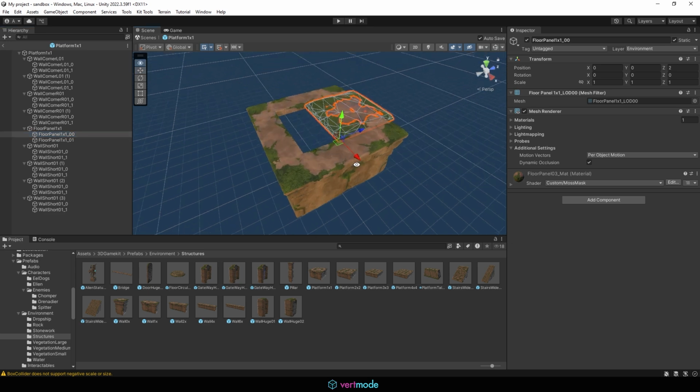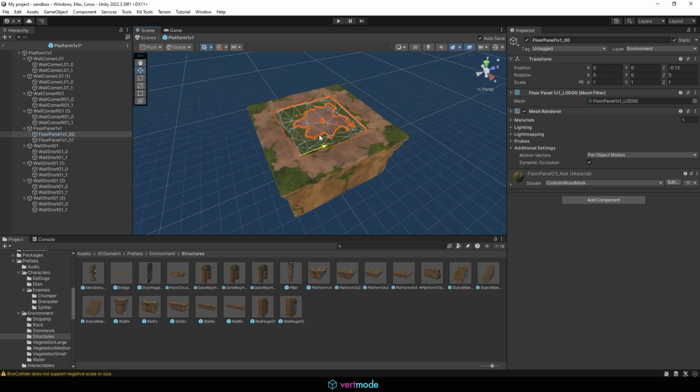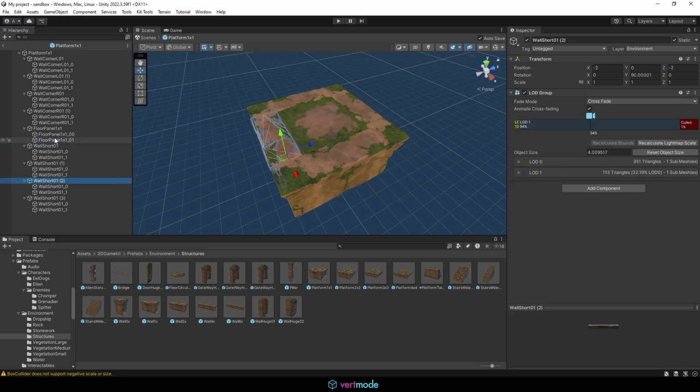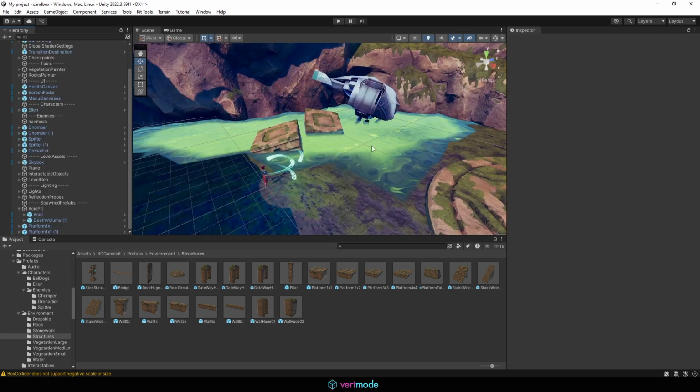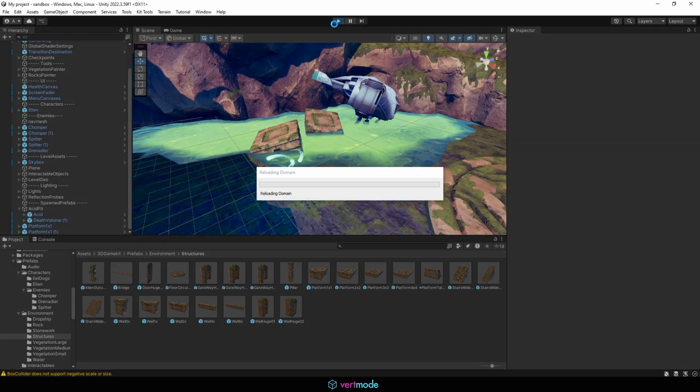Actually, looks like we have to move that back one. Why is it not going to 0? There we go. And that should fix the issue. So one of the downsides to these kits is they're not always perfect, but that should fix the issue with the LOD. We'll talk about LODs later when we talk about creating game assets of our own.